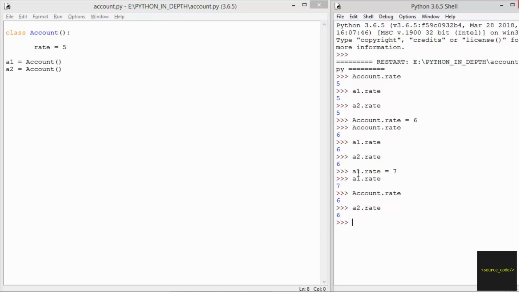For proof, we can check the IDs. So we can see that this ID is different. So if you want to change a class variable, you should use a class name. Otherwise, a new instance variable will be created. Similar thing will happen if you change the value of a class variable inside a method using self.